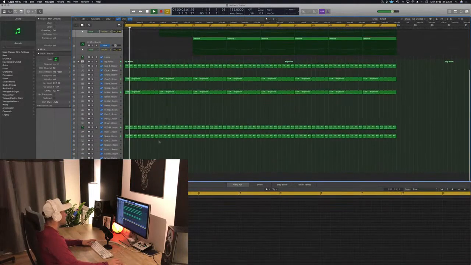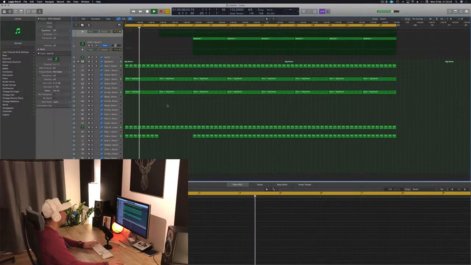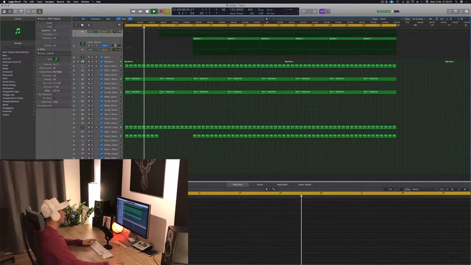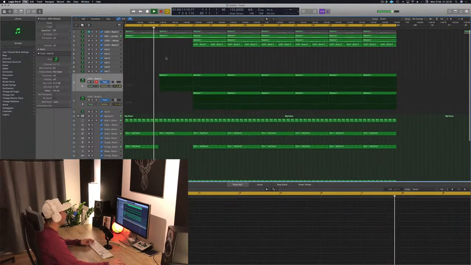I would cut this fat snare here, drop it down a little bit for the intro. Cut this one here too. Bring the bass in.